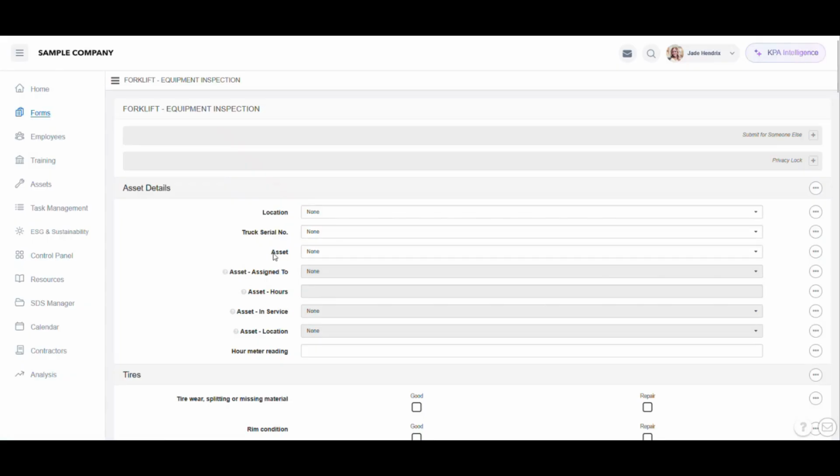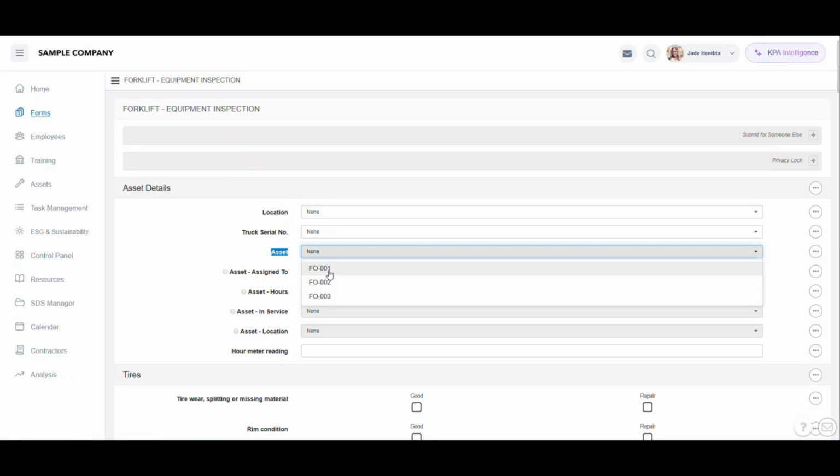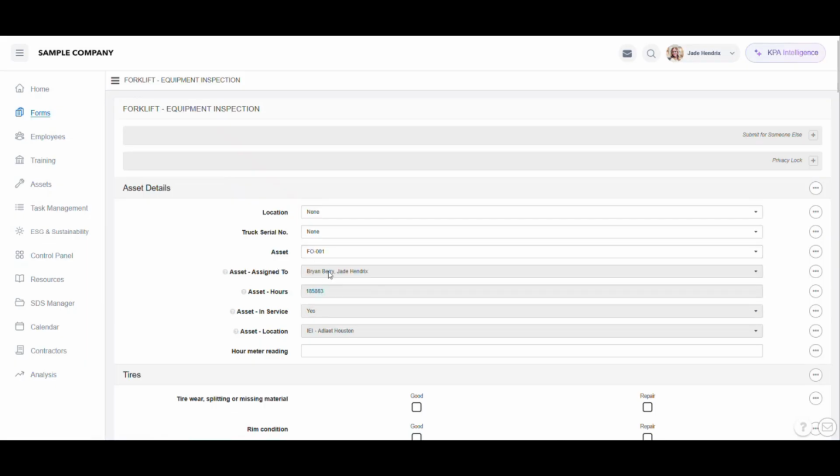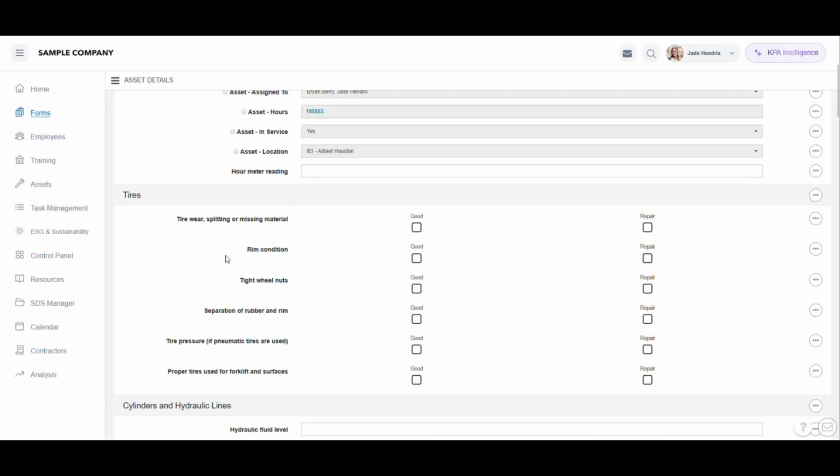Down at the bottom here, you can see that field where I can select the asset. I'm going to select my asset name. So this is the name of that piece of equipment. And you can see it automatically populates the fields that I have selected. The assigned to, the hours, in service, and locations, which will create efficiency in form completion by auto-populating information within your form so I can move on with the rest of my inspection.